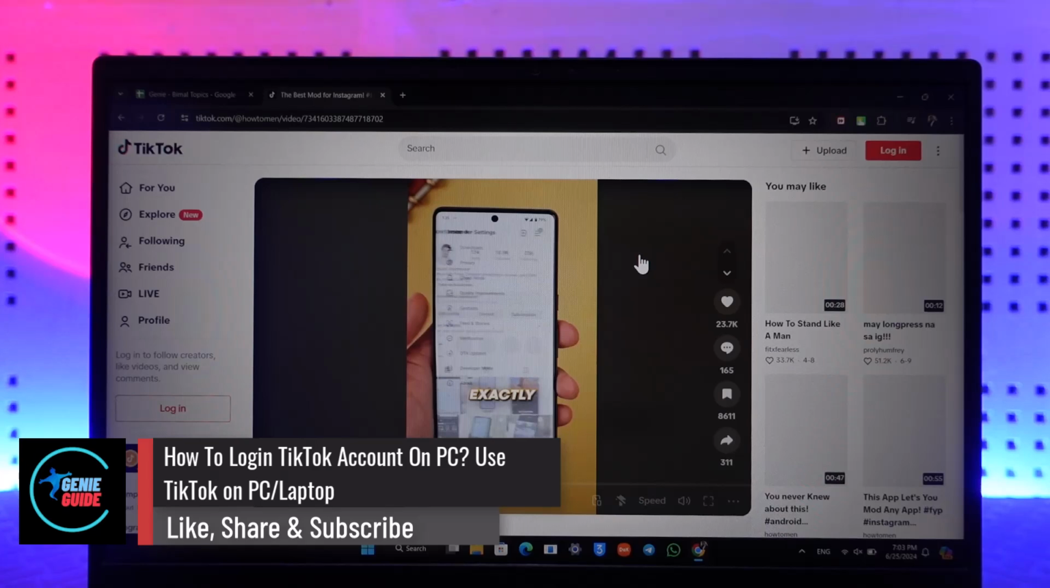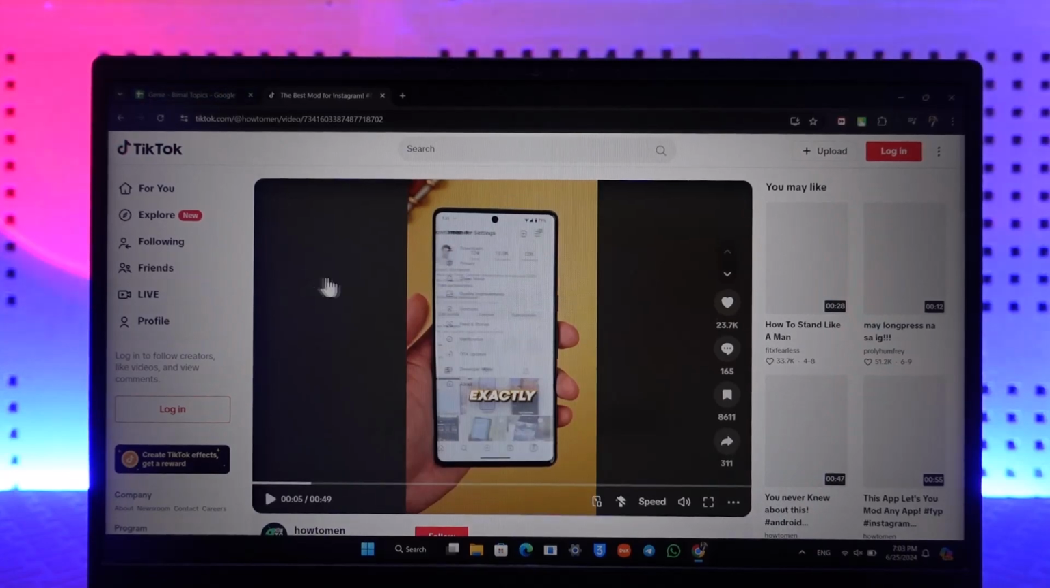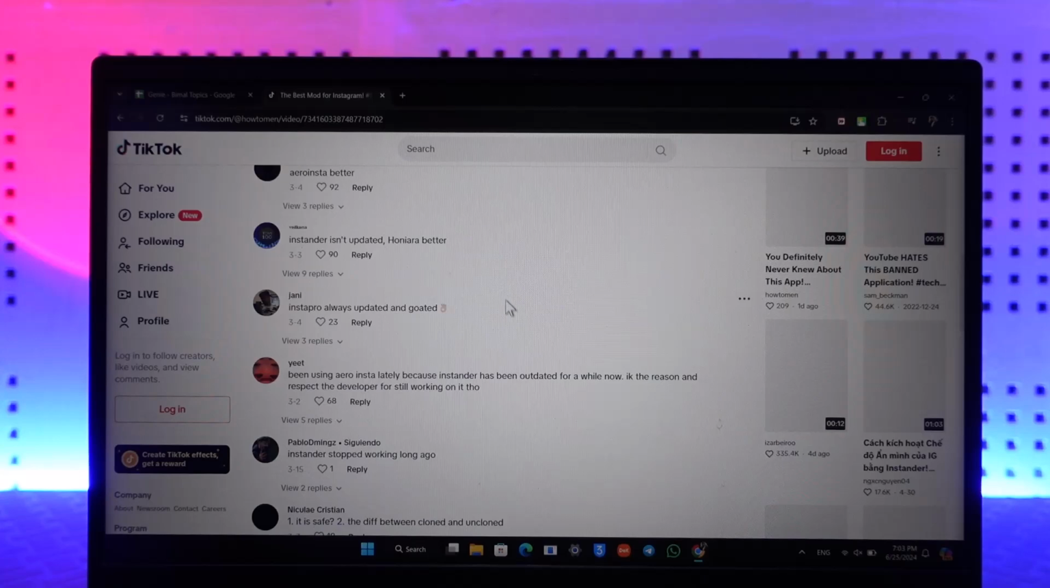In this video we're going to learn how we can log into our TikTok account on PC, so make sure to watch the video till the end. Now if you want to actually log into your TikTok account on PC, you simply need to go to tiktok.com. Once you go to tiktok.com, this is the kind of interface you will see.